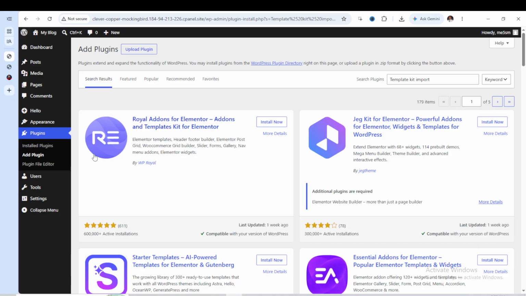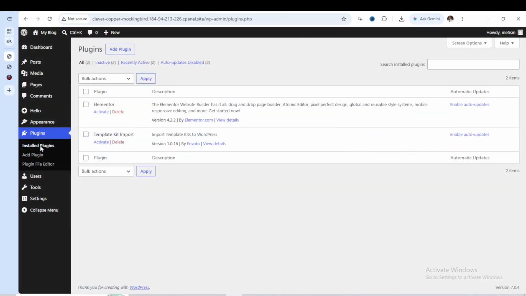But let's continue doing it. So you click on installed plugins. Once you click on installed plugins, let me show you another thing. You can actually install a new plugin by clicking add plugin here instead of this one. So you have two ways of installing a new plugin. You can click here to add a new plugin, or you can click here to add a new plugin.